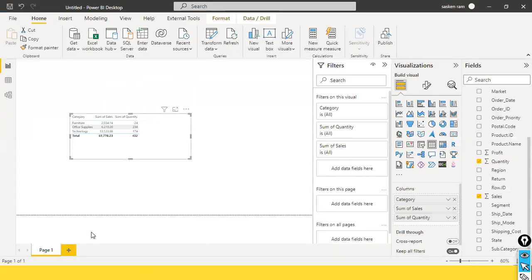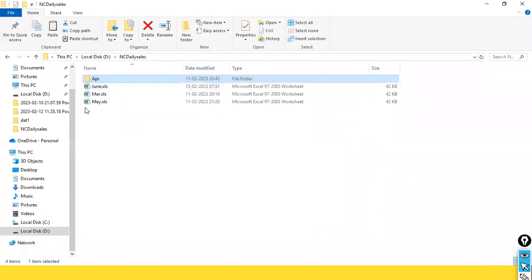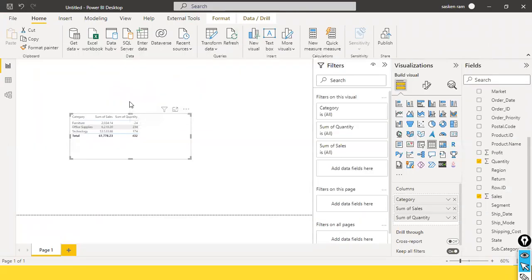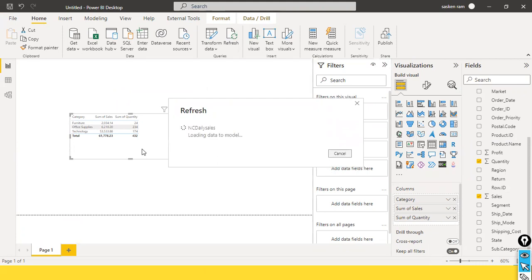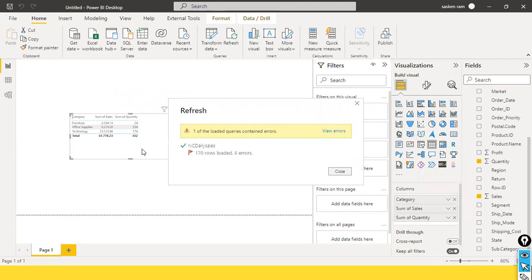And if I go to the Power BI desktop and hit the refresh, it should take into account the data that are available in the newly pushed file, the May.xls, to this visual. This one will get updated. So now what happens? The newly pushed file will also get loaded into your Power BI desktop, but while loading it, you are still getting the error. There are 8 errors now.